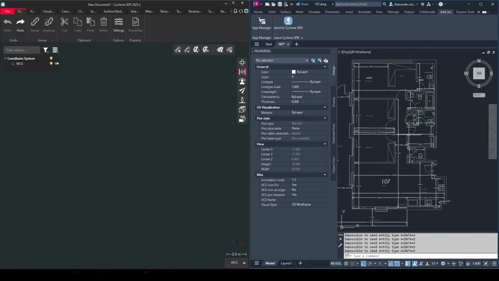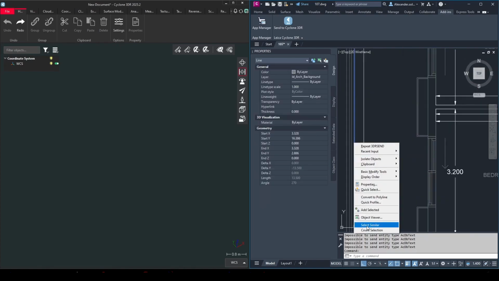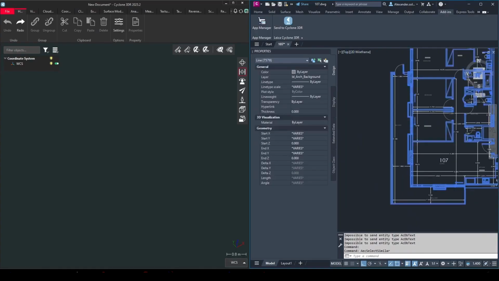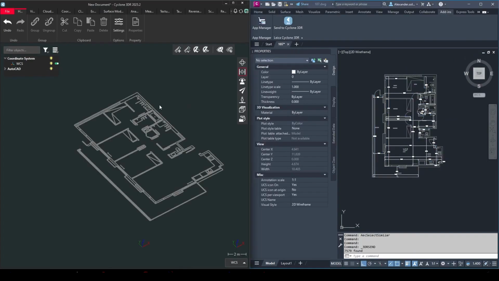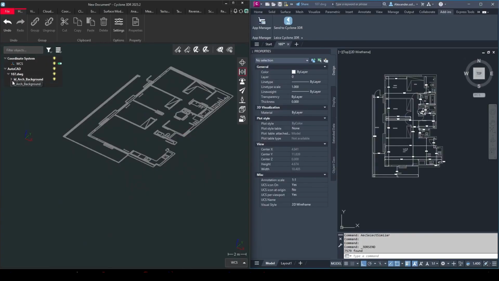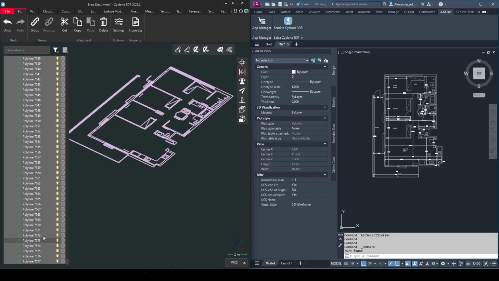Before transferring these lines, you can select one of them, click with the right mouse button and then click select similar. In that case you will be sure that only lines are selected, and then you can click send to Cyclone 3DR command. You will see that all selected lines were transferred to Cyclone 3DR as polylines. You can group them all and work with them as a single element.